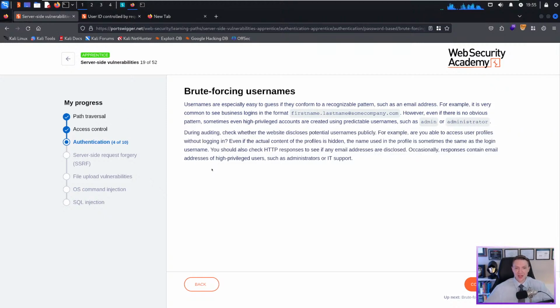You should also check HTTP responses to see if any email addresses are disclosed. Occasionally, responses contain email addresses of high privilege users such as administrators or IT support.